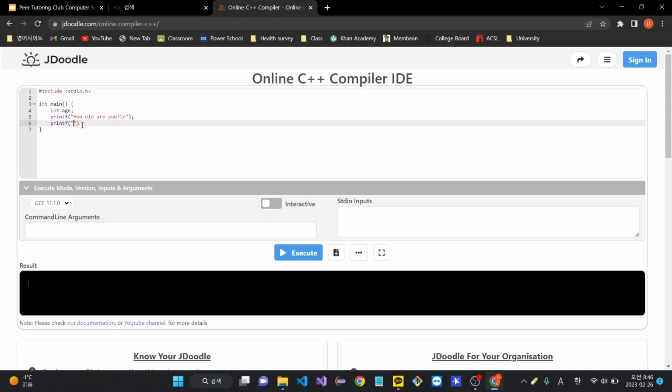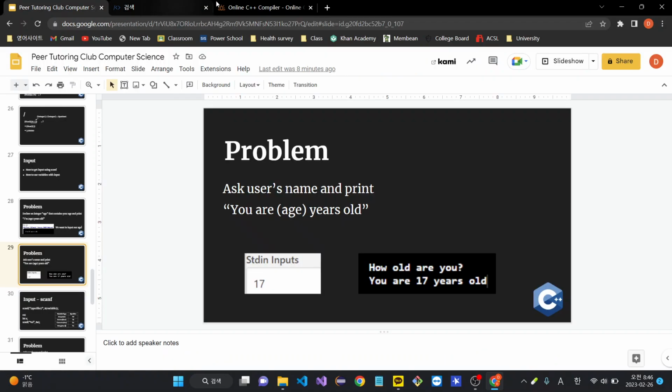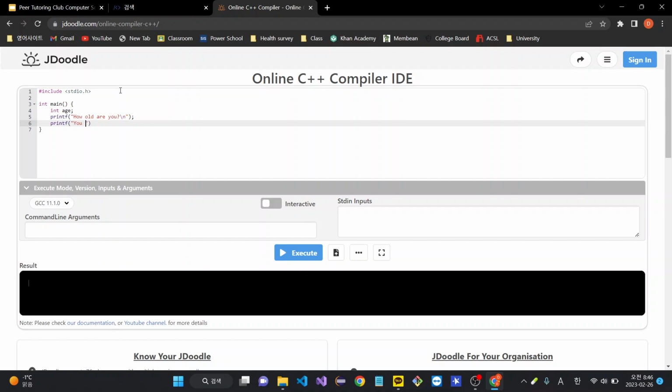"You are age years old." Here we want to print this integer value, so we're gonna use the integer specifier %d, and after the double quotation mark, we want to indicate that this integer variable was age.